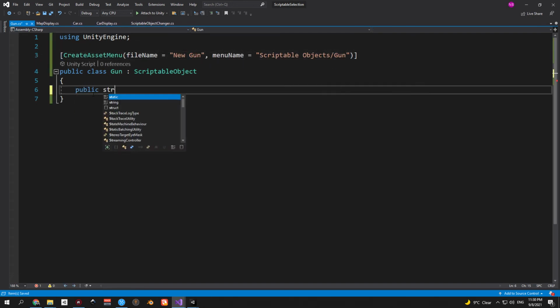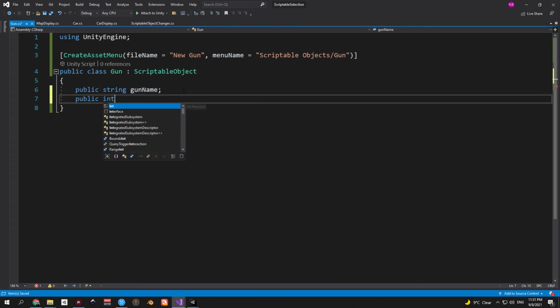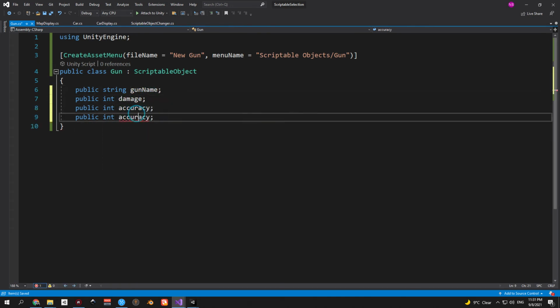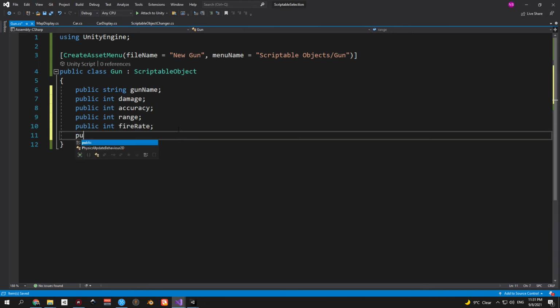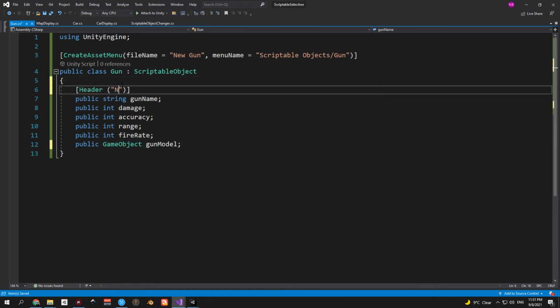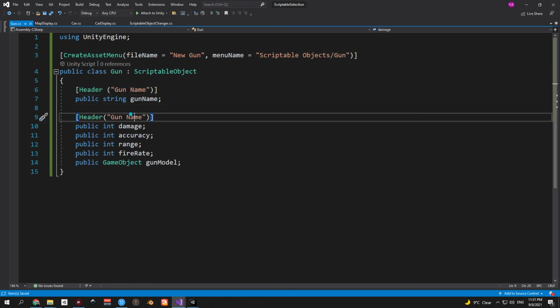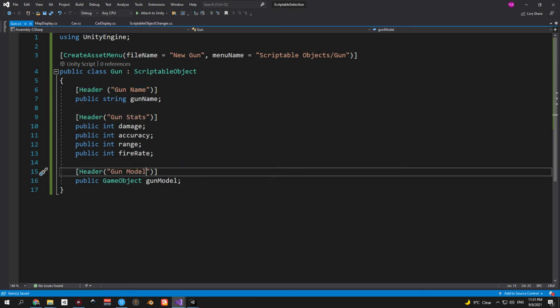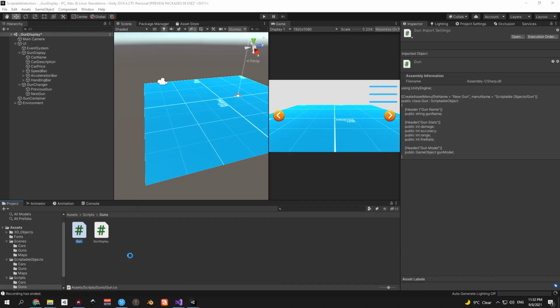First we're gonna need a gun name, then we're gonna need 4 stats: damage, accuracy, range and fire rate, and finally a game object for the gun model. And just to maintain good practices, let's split these variables into 3 categories by using headers. Great, when you're done, open the gun display script.